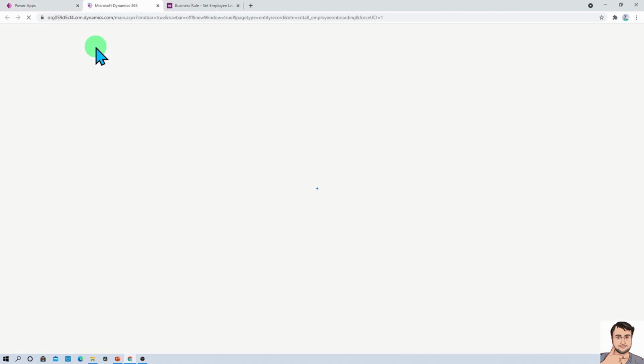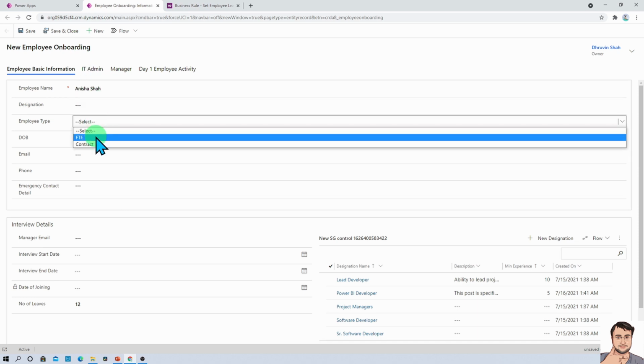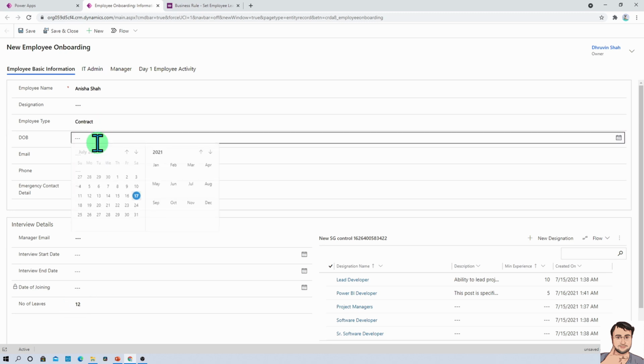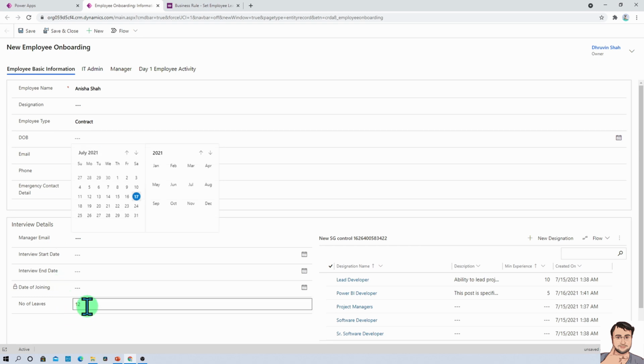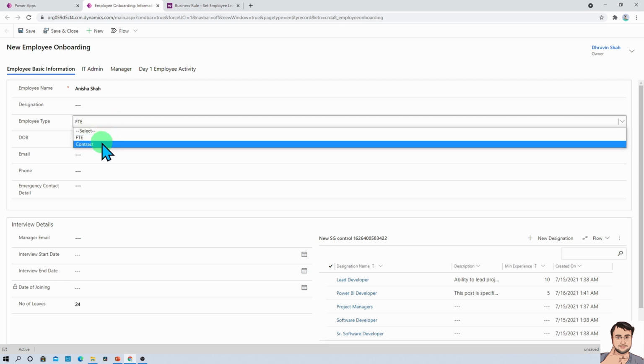Let me just add one new record over here. Now, let me just provide the employee name and let me select some employee type from here. So, I'm selecting full-time employee. So, you can see at that time the number of leaves is 24, and when I'm selecting contract, my number of leaves is 12.